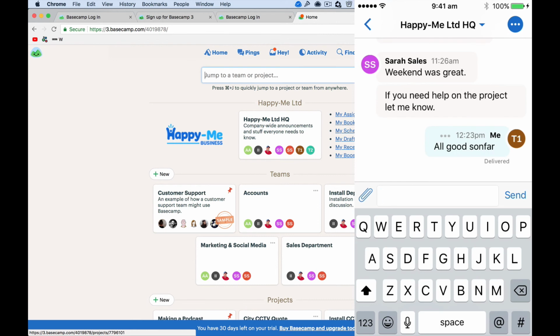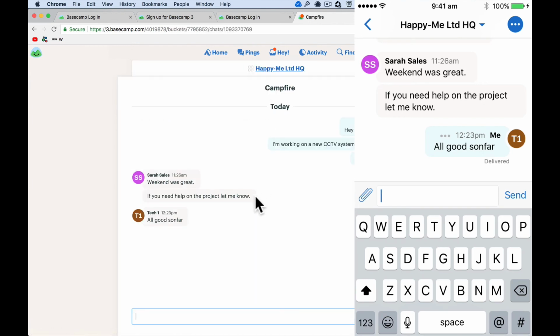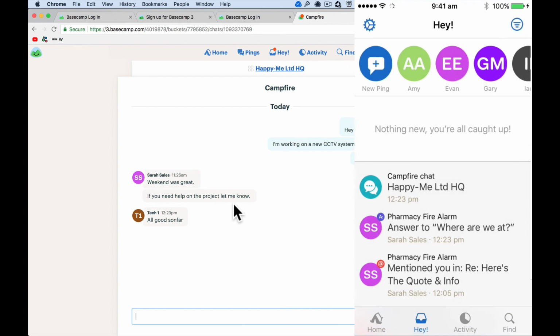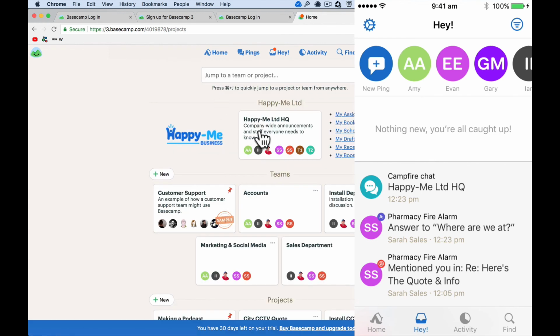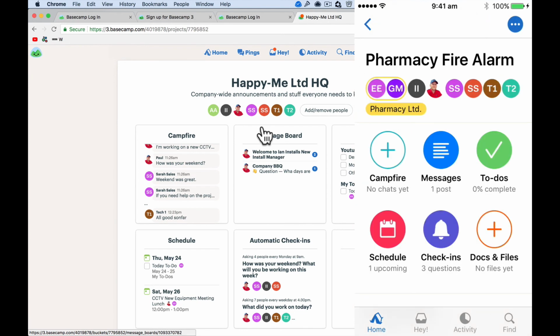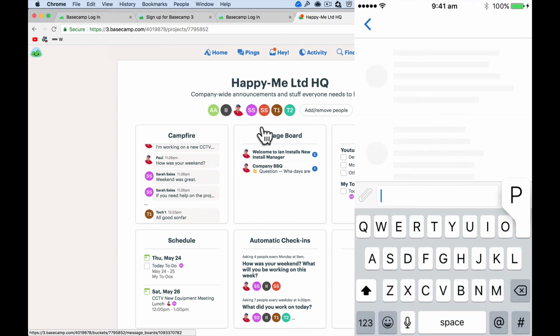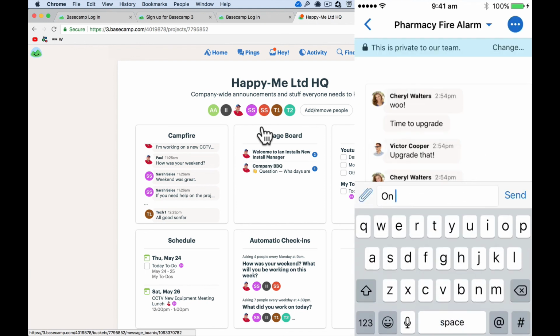So I'm logged in as me. I've actually clicked, I'm in the Happy HQ, aren't I? So I've put in there a general business work comment campfire. Let me go back. I want to go to this pharmacy fire alarm, and in the campfire I'm going to add: on site now. Oh, good.